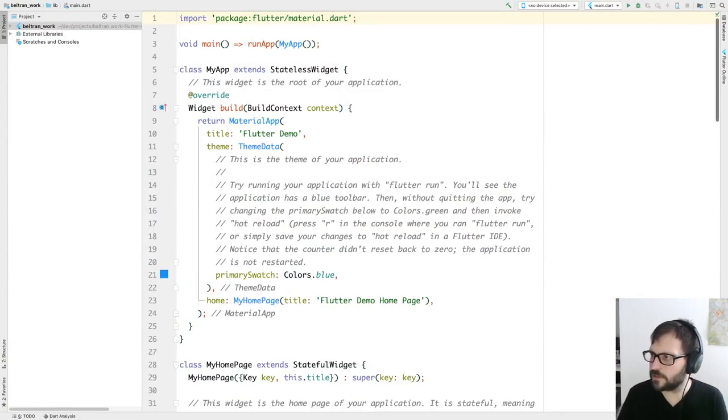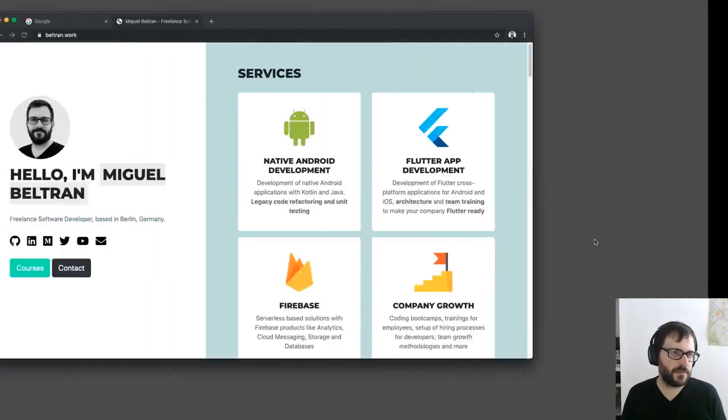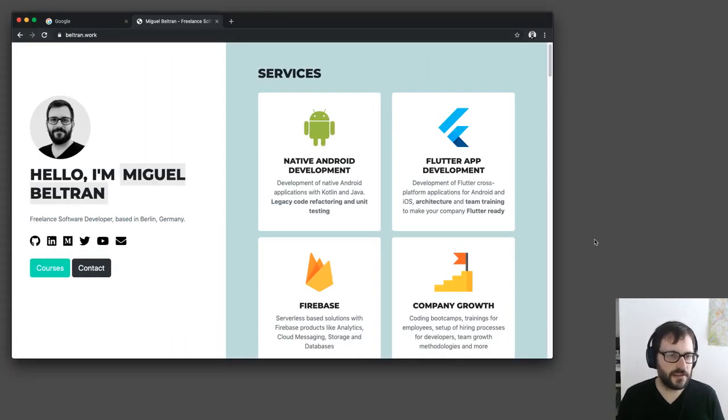Okay, so let's do this. My name is Miguel, and today I'm going to be building a Flutter web. My goal today in this stream is to create something similar to this website that you're seeing, which is my personal website. And I'm going to try to build it also in Flutter web. Let's see how it goes.